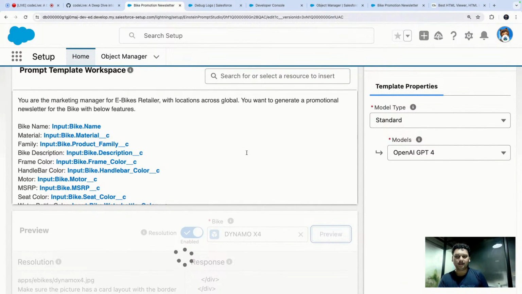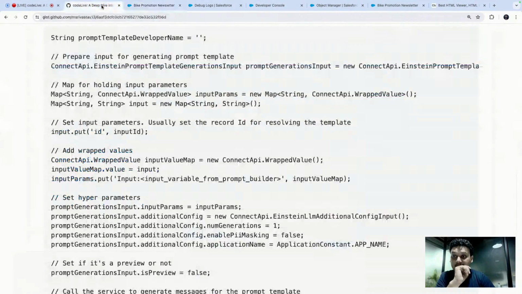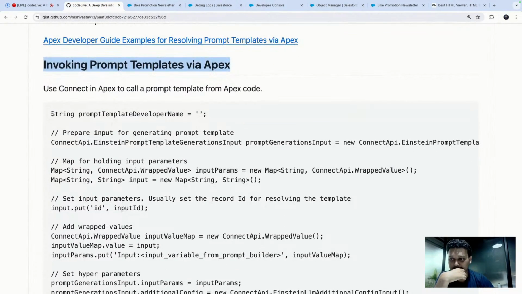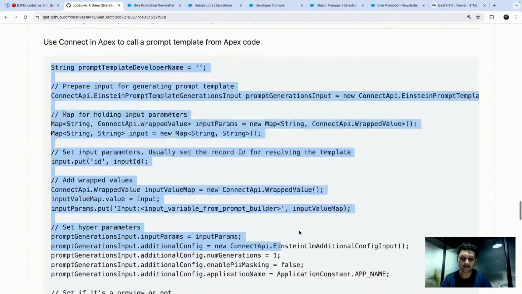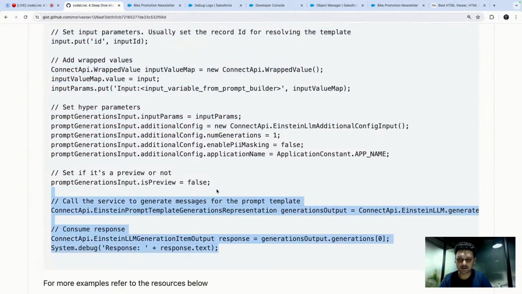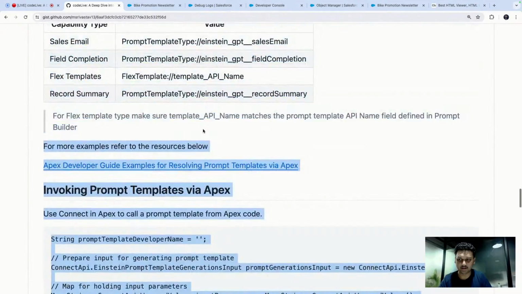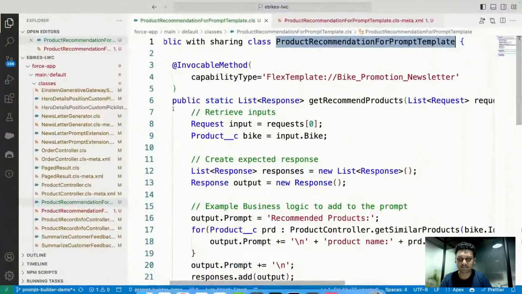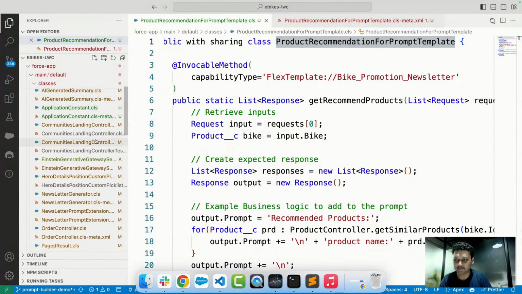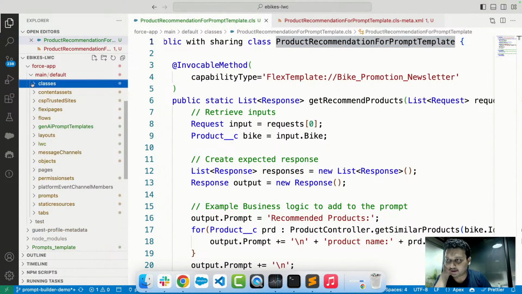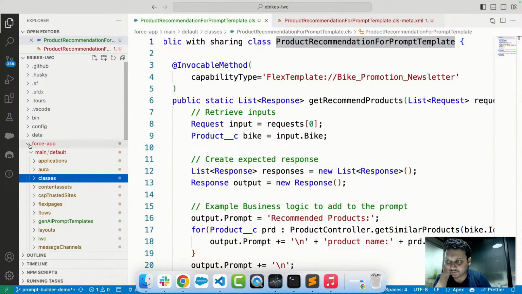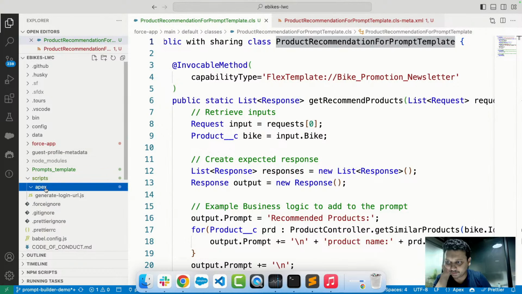All right, so let's keep working on our next thing. The next thing I want to show you is how do you invoke these prompt templates. Again, I can start with the sample example here. So let's take this code, and I want to use a little bit of anonymous script to do the debugging. So we'll go to the scripts folder.